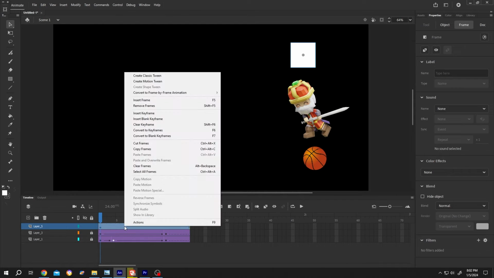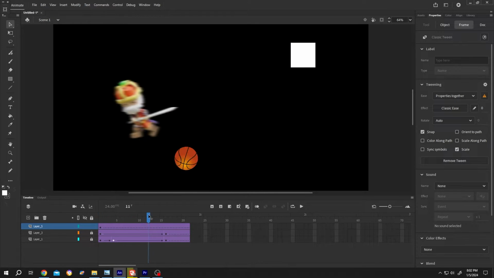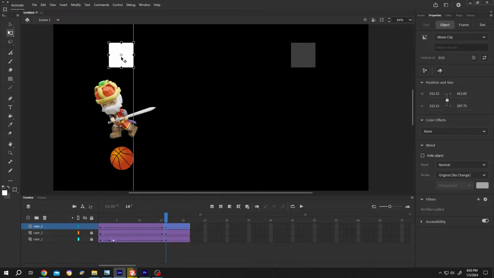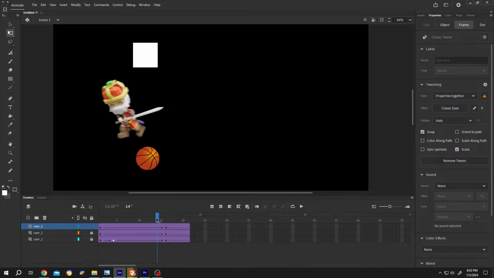Now right click on the layer, create classic tween. Move the playhead to the end position, press on Q, select your object and move it. Now the speed of our object is linear.